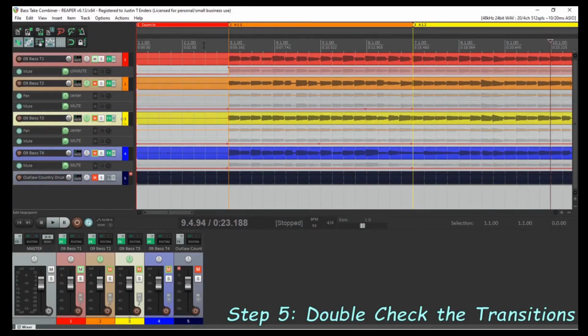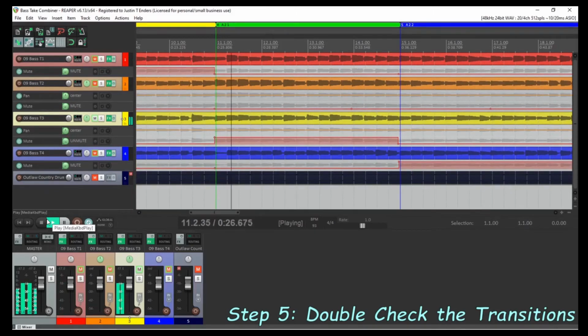Step 5 is to just listen to the whole thing and make sure that the transitions between the different takes all go smoothly. Just went from take 1 to take 3, didn't hear anything weird. Take 3 to take 4 and I didn't hear anything weird.